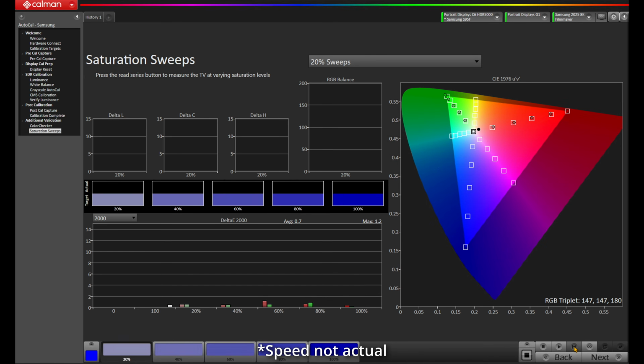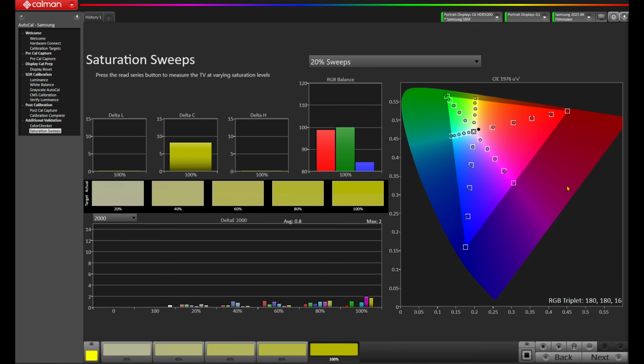Okay, our saturation sweeps have completed. Let's have a look. If we come back down to the 1976 CIE, you notice our measurement points are hitting the targets pretty much across the board. Very, very good here. And if we look at that yellow, we're pretty much tracking all the way to that edge.